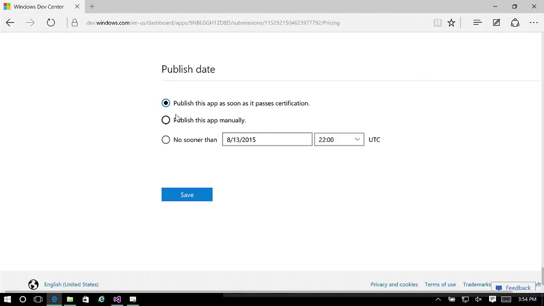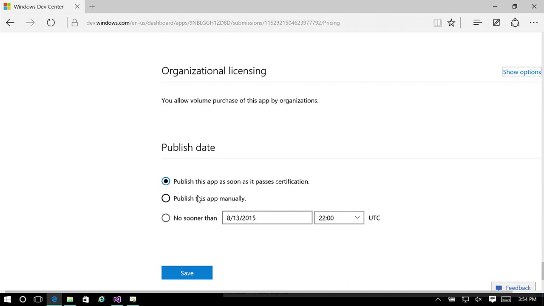And then the final thing here is, how do I want to publish? I could say, once you've passed certification, just go for it. Don't wait, I want it in the store as fast as possible. The second option here is publish this app manually. Sometimes this means I know that I've got a release date, maybe a big press launch on my fabulous app. Therefore, I want to publish this app manually, but I'm not sure whether the press launch is this week or next week. It hasn't been decided yet. So that's a great way to do this. It stays under your control.